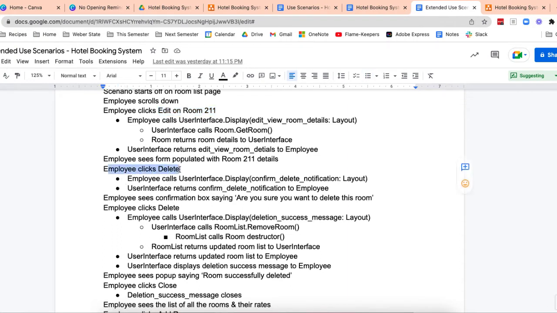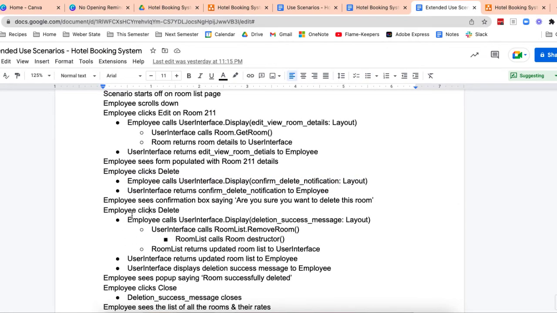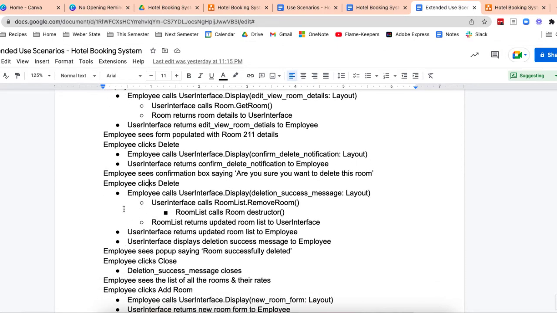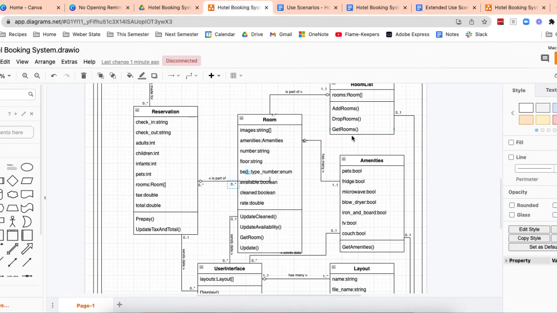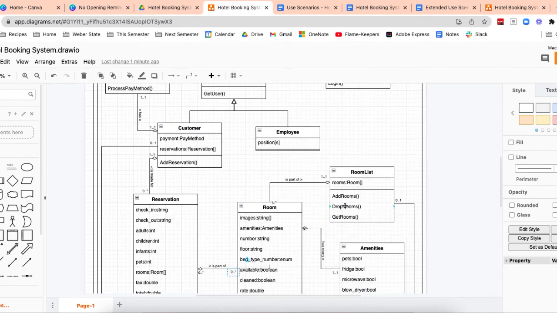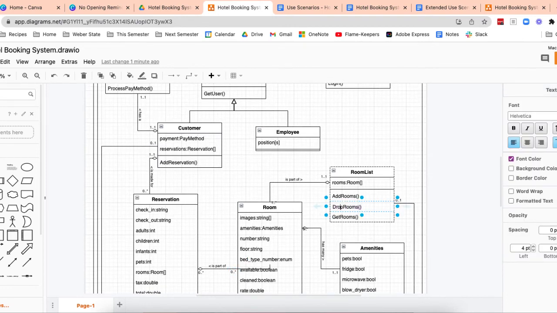So the employee clicks delete. First, the user interface confirms that delete. And once it's confirmed, we do the interaction of deleting it. So the employee is going to display the deletion message. The user interface is going to call the room list, and it's going to remove the room. So if you come here, let's make sure it's there. This one says drop room, so you need to make sure that the functions or the methods match. So I'm going to say remove, and it's only one room. Remove room.